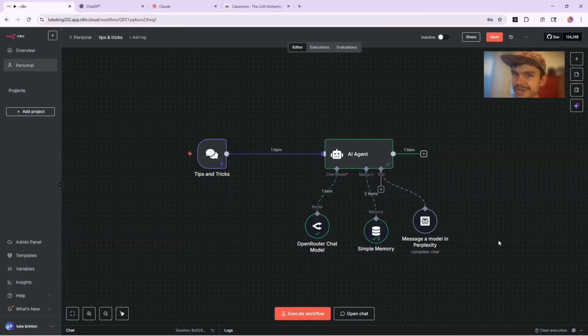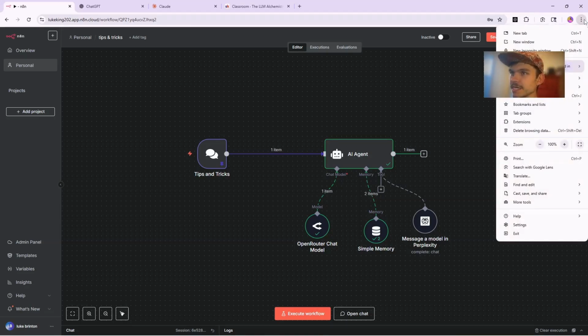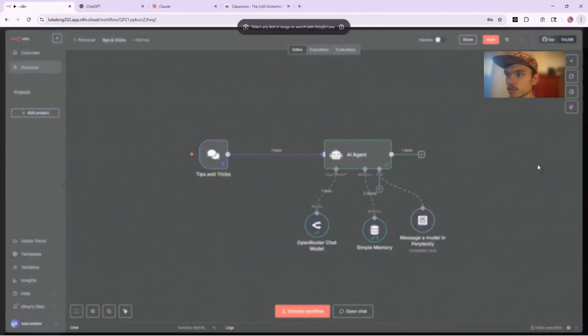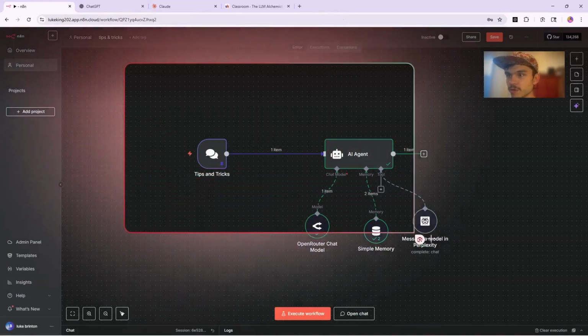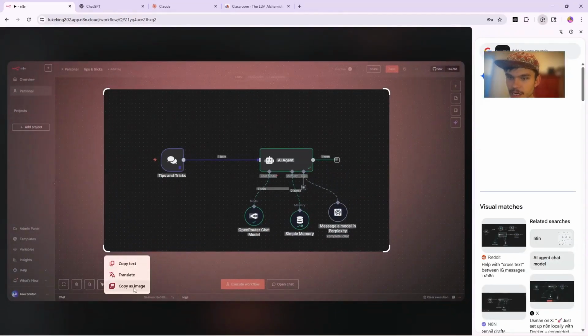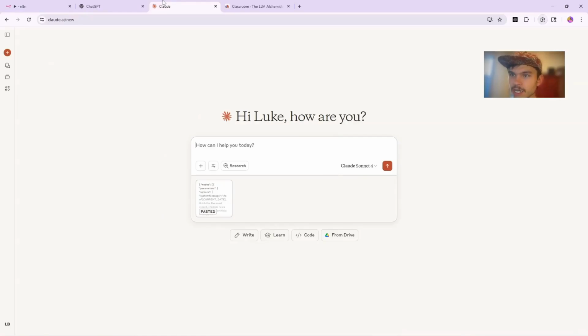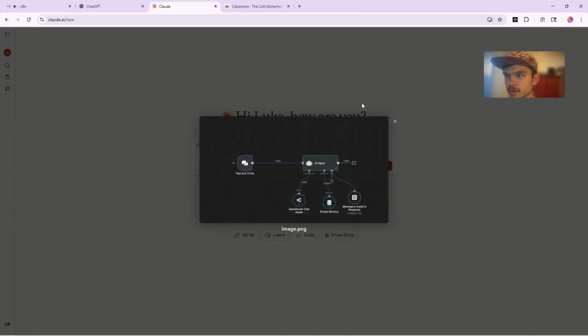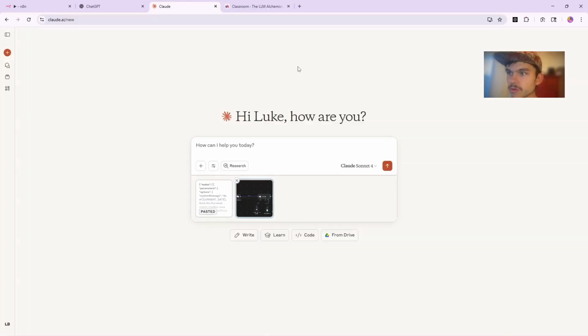Also, another trick that I have learned is if you hit the three bars in Google Chrome, this works for Explorer as well, you can search with Google Lens. Drag once again, copy that image, we go over to Claude, and we just paste that image in. Super powerful because it really helps the AI give context on what you're trying to build.